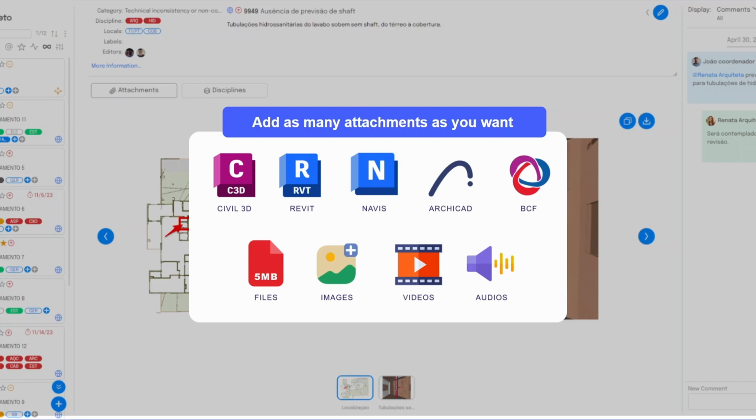Imagine you are on the site and you find a specific problem, so you can use your mobile to create this issue, take a picture, make a video in the specific place, and you have the disciplines that are responsible for solving this problem. They would receive a specific notification about that. And this is the point here, because you can use it on the desktop, in the office, for example, and on mobile too.